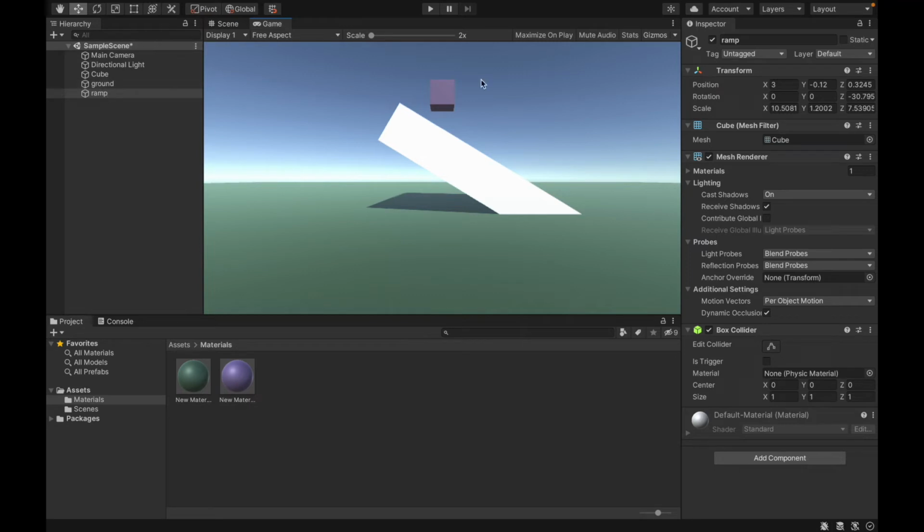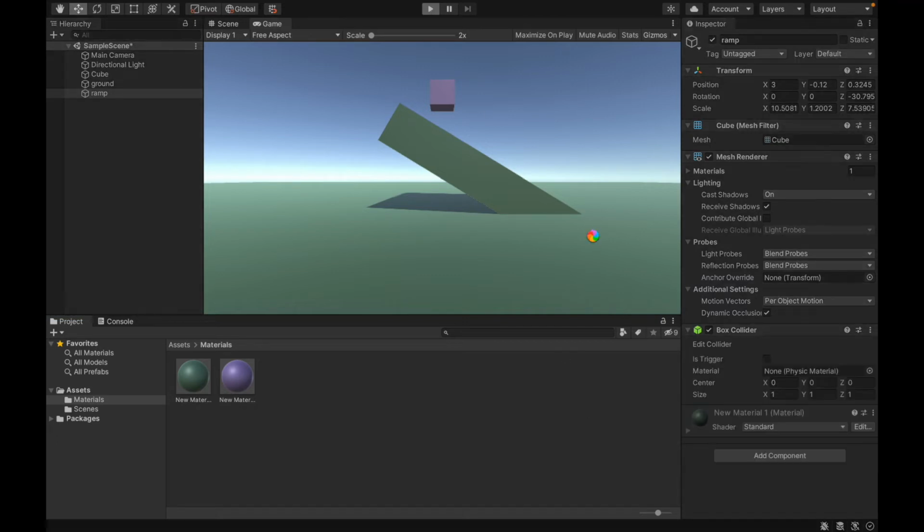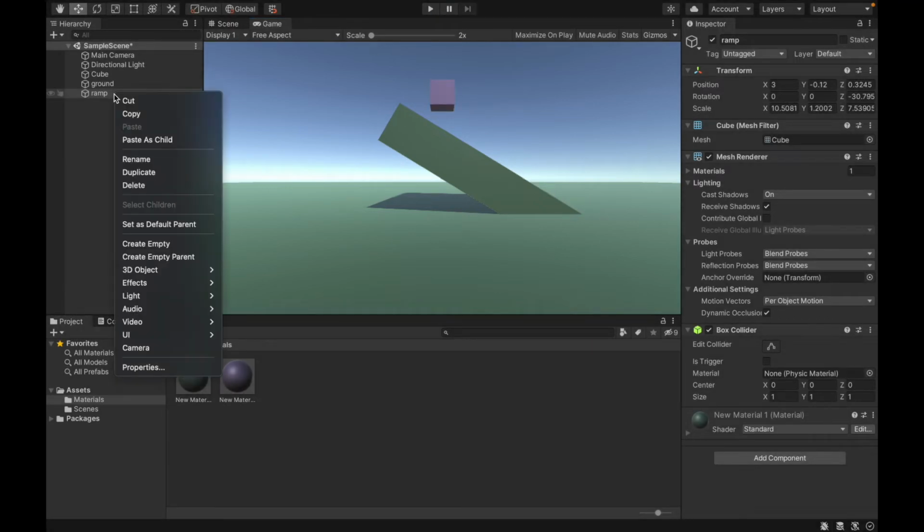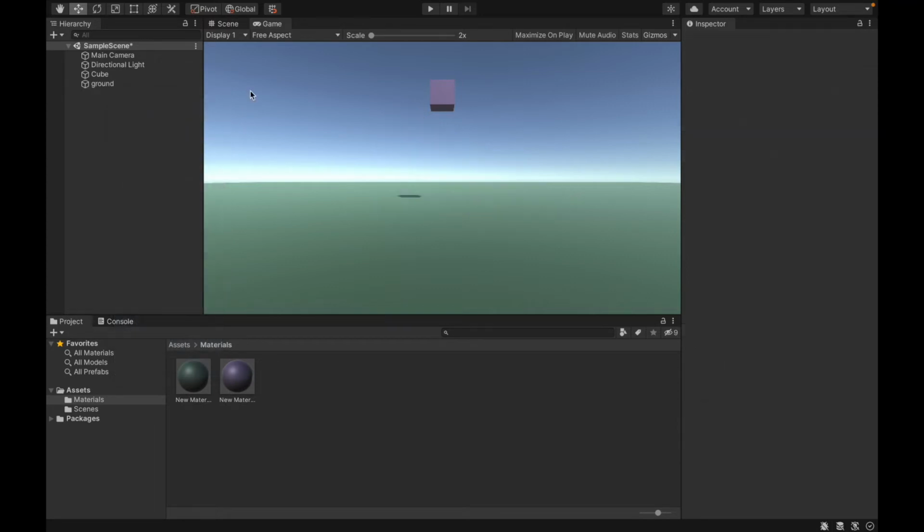Okay, but this ramp has a box collider. It's just white. I'm okay with it being white for now. Maybe I'll make it green too. Just drag that on there. And so now when I press play, my cube will roll down the ramp and onto the ground. So this is pretty easy to do. And so I stop. I'm going to delete this ramp because I don't need it. And I'm going to create it so that we can move the cube around.